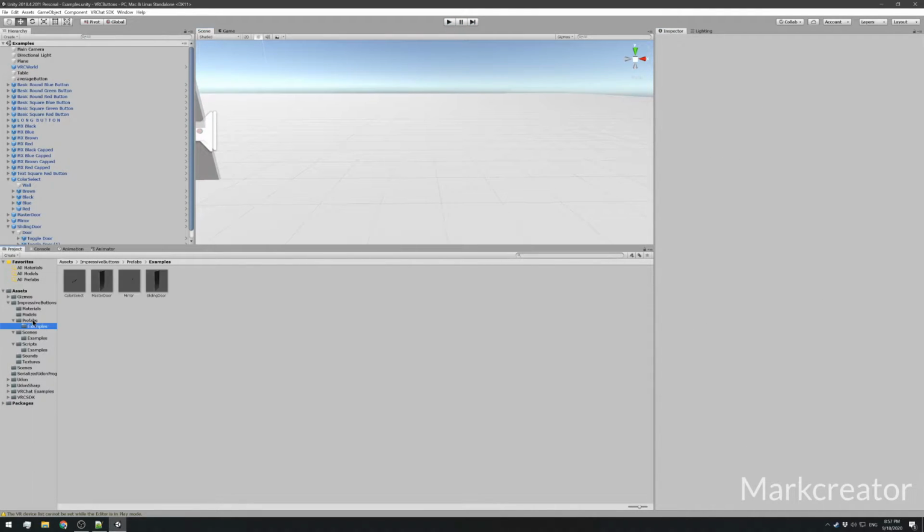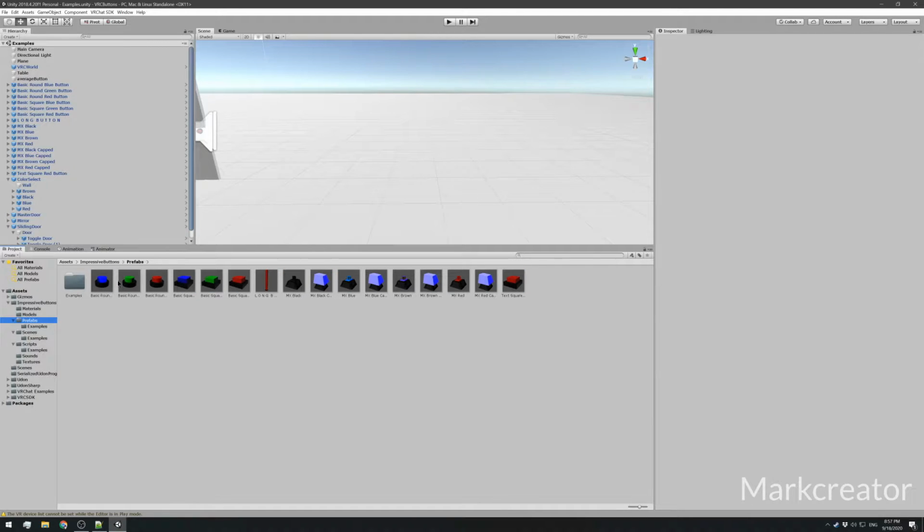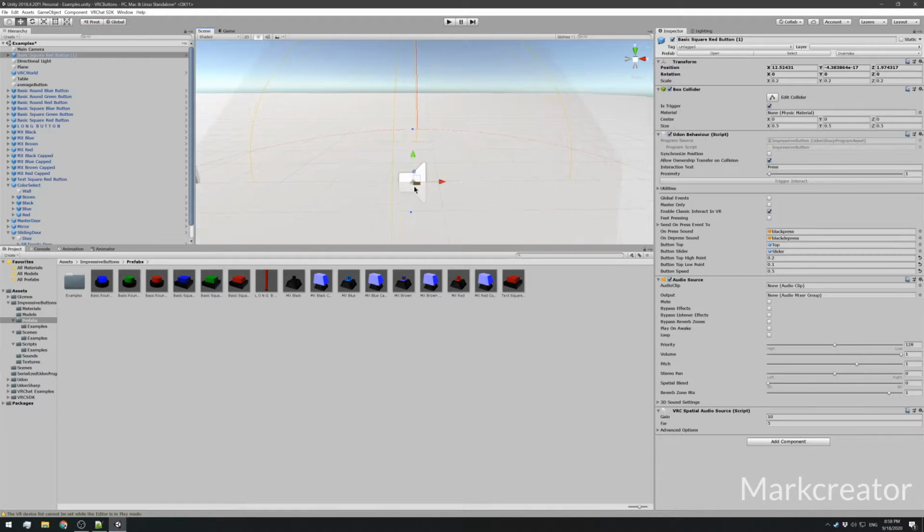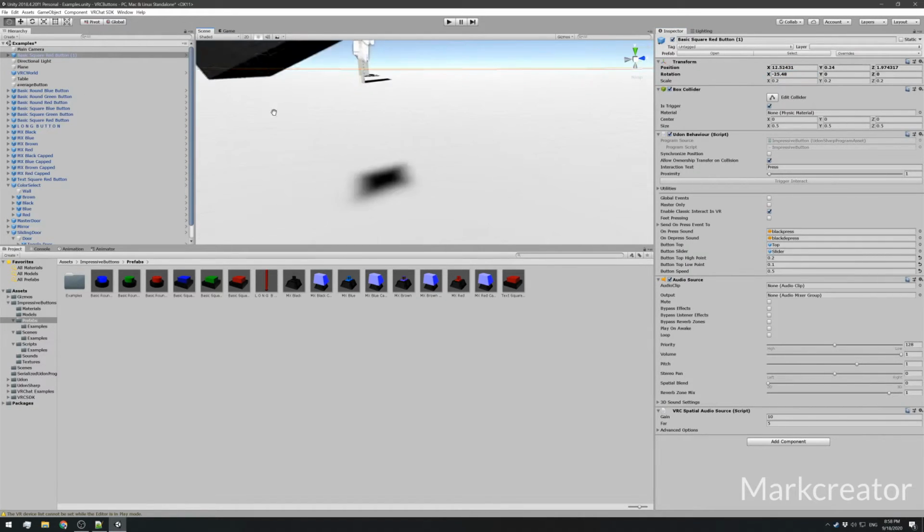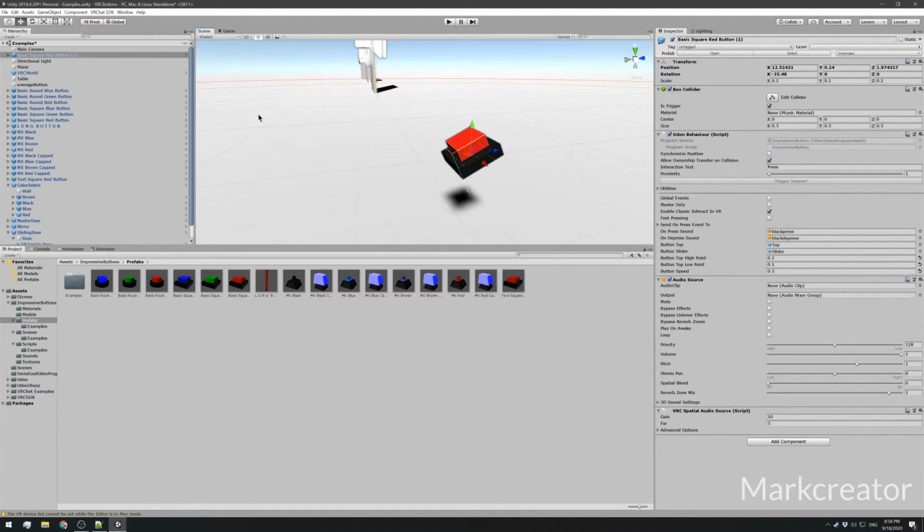Next up, we will be setting up our very own button. Choose one of the button prefabs that you like and drag it into your Unity scene. You can then adjust its position and rotation in the transform component on the right of your screen. Let's go over each of the settings that each button object contains.